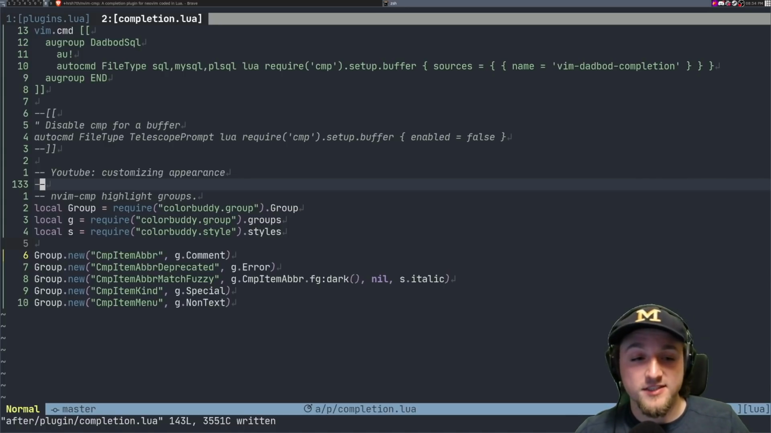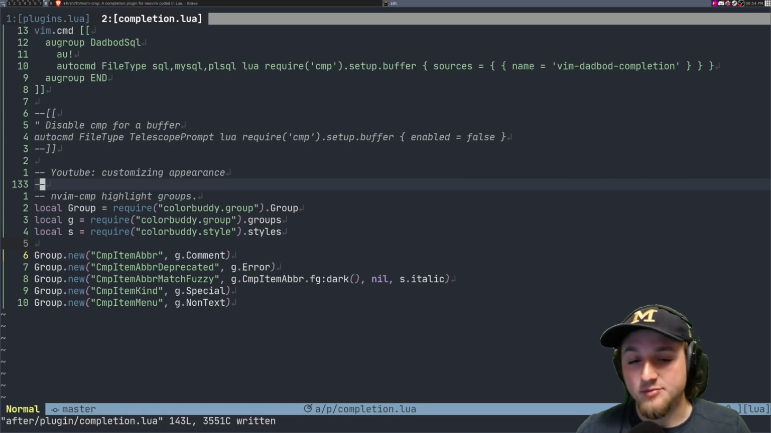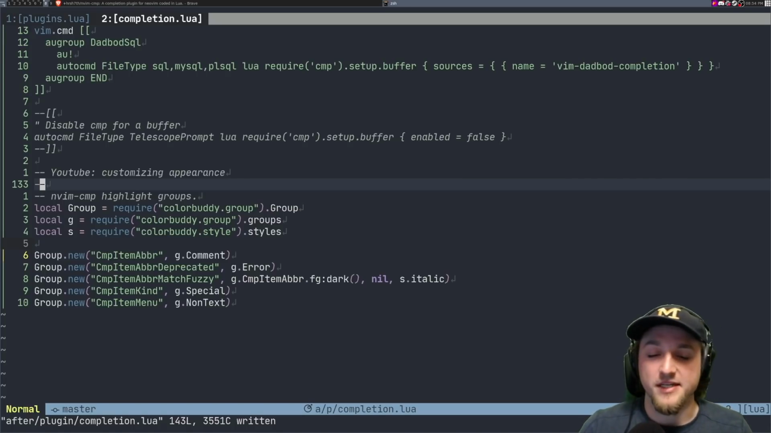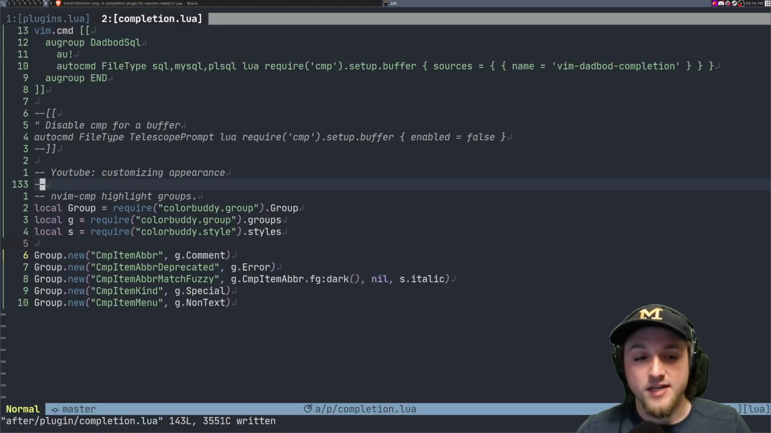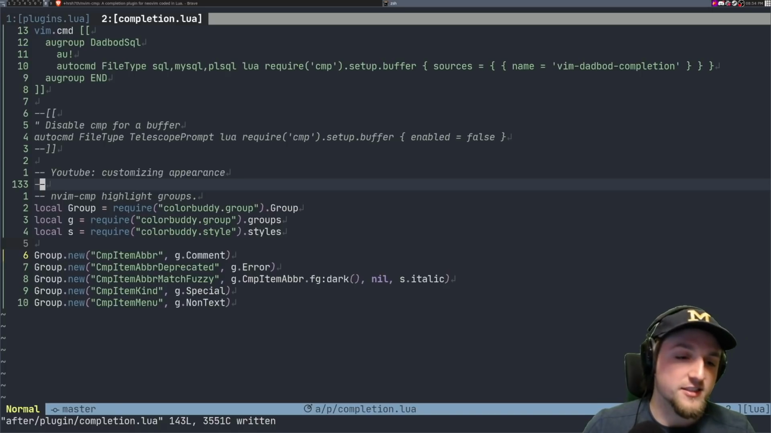These highlights are listed in the README. At the time of this video, these are the only ones available. I'm using a plugin that I wrote a while ago called Color Buddy to wrap some of these APIs and make it a little bit easier for me to write, but it's very cool because this means you can do things like highlight deprecated things different from regular suggestions.